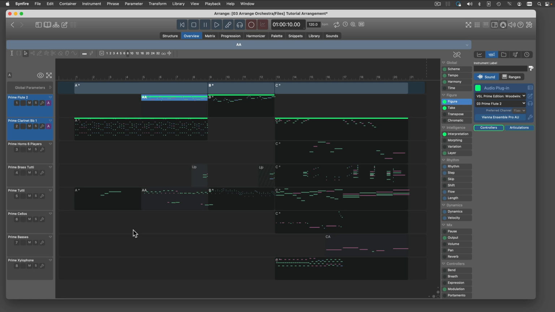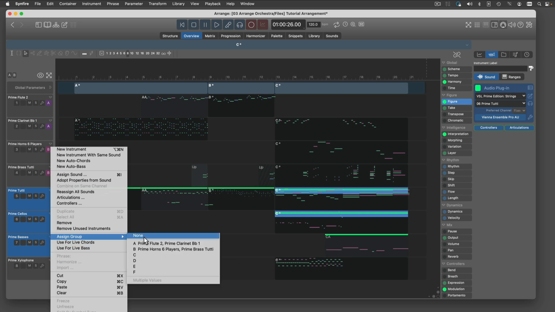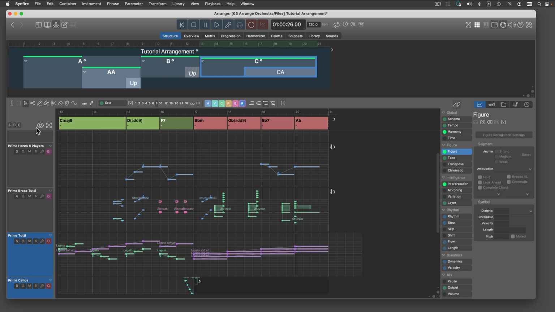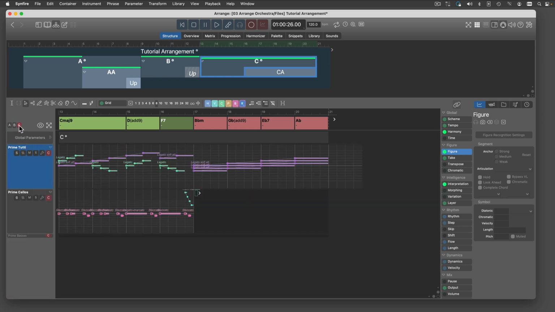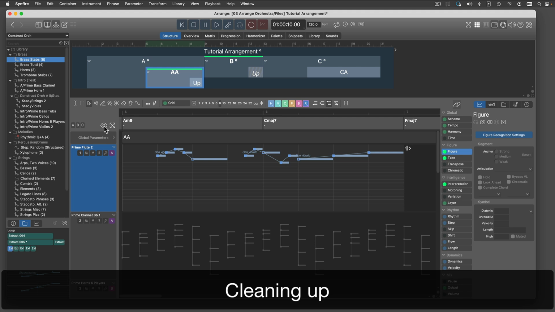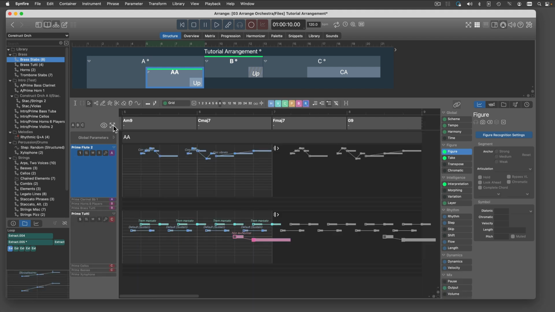Change the order of instruments here and assign them to groups if there are too many to fit on a screen. On the structure page, you can hide or show individual groups to edit them in context. Finally, you can clean up each container to focus on existing phrases only, and zoom the view to fit contents.